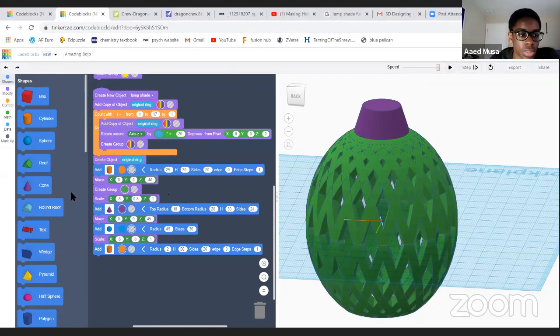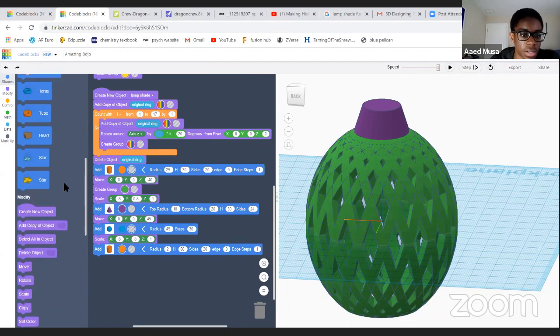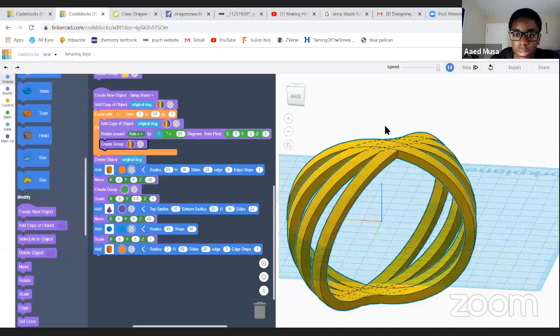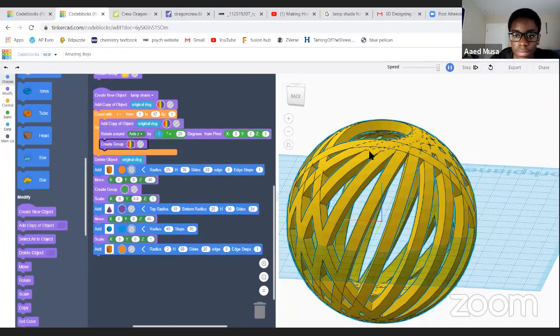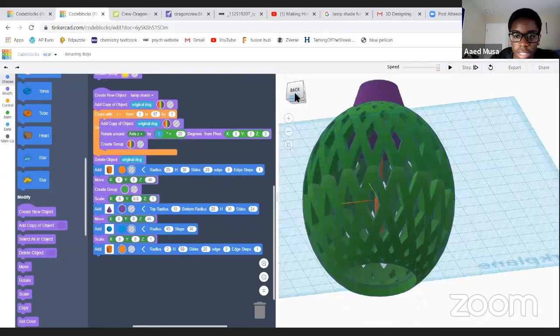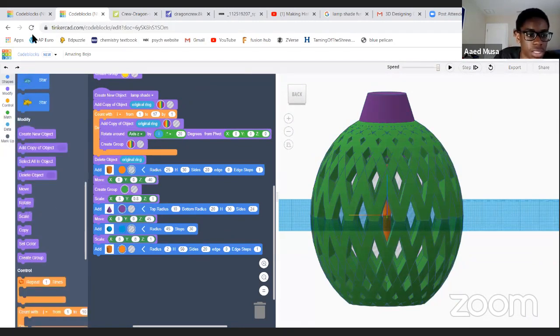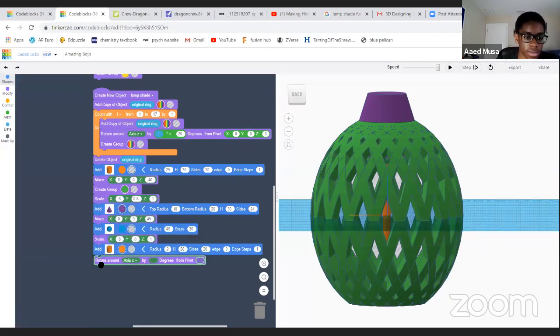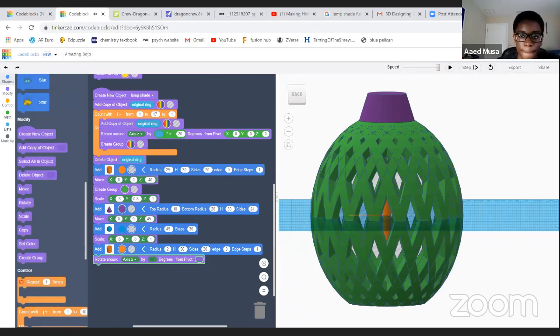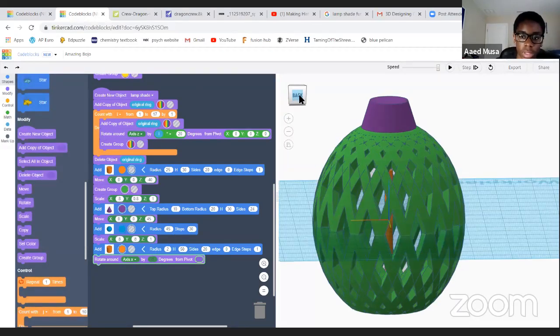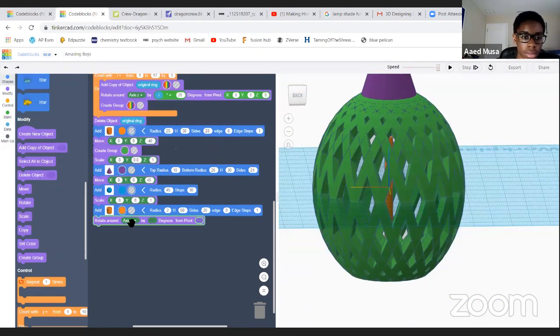So now what we want to do is rotate our cylinder. So if we press play right now, we have a cylinder here on the top, and we want to add a hole horizontally on the cone. So we want to rotate this 90 degrees. So we're going to go down to modify, and where it says rotate, we're going to bring out rotate and put it under this. And we're actually going to be rotating around the Y axis. So where it says X, we're going to rotate around Y.